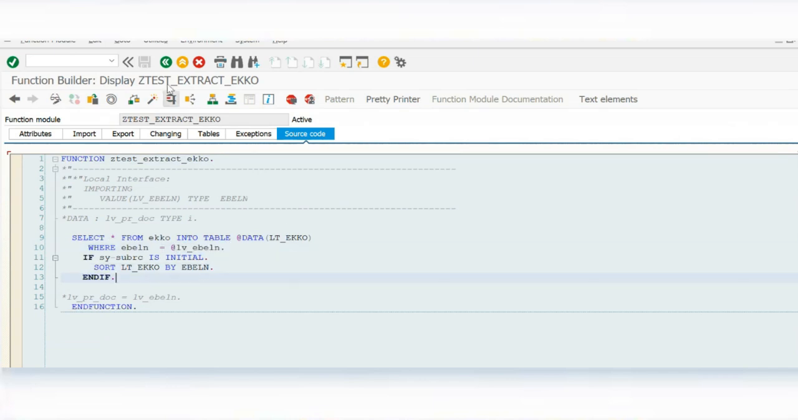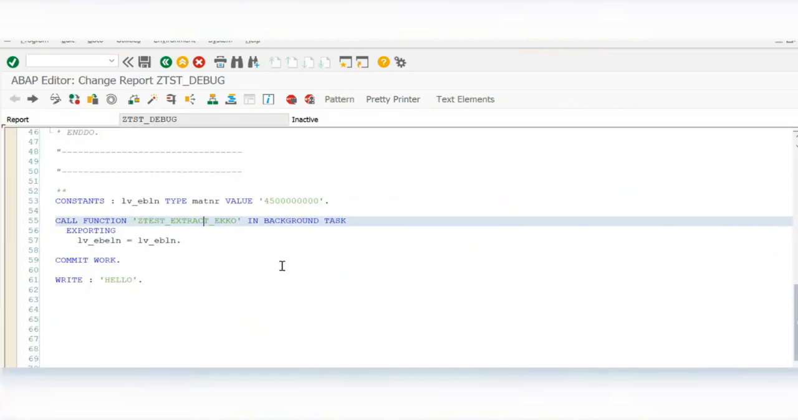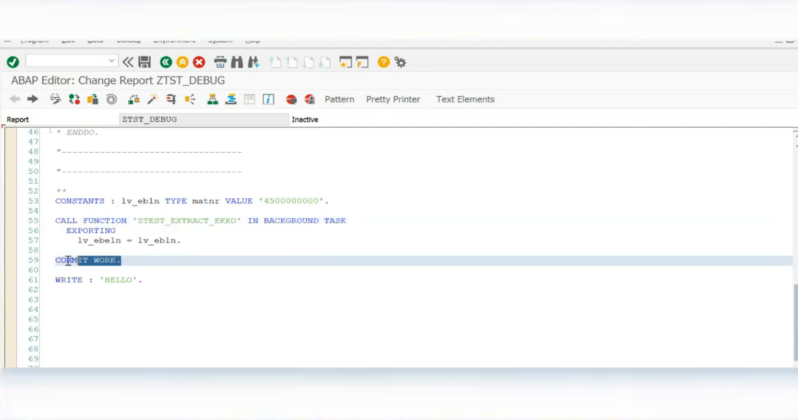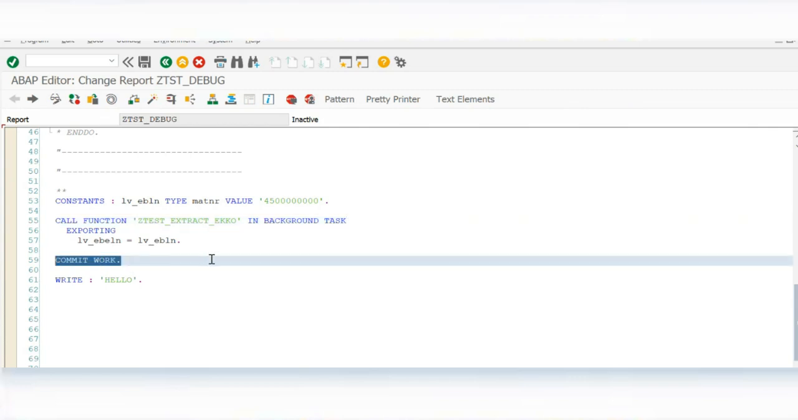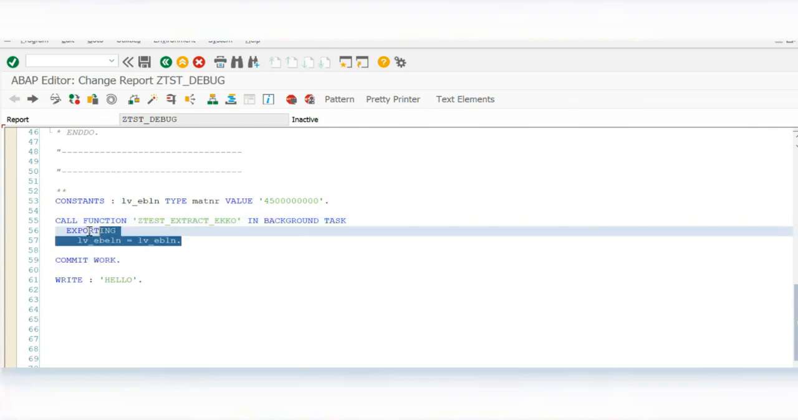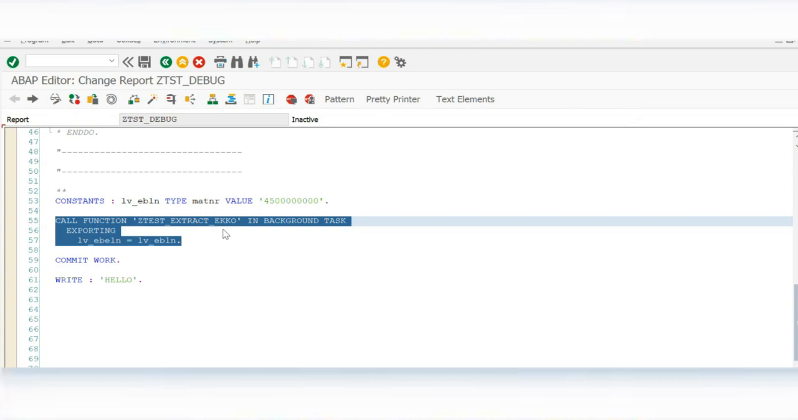Okay, I'm executing. Now I will go back and you can see here in background task. That means this particular function module will get executed in the background when it comes across this commit statement. Whenever we use the background task, there should be a commit step. Whenever the commit work is executed, then only the logic written inside it will get executed.